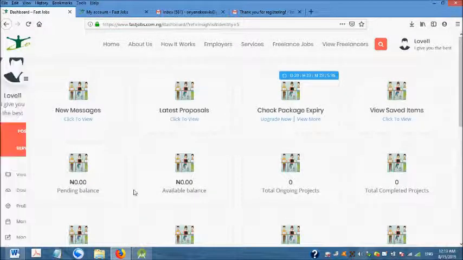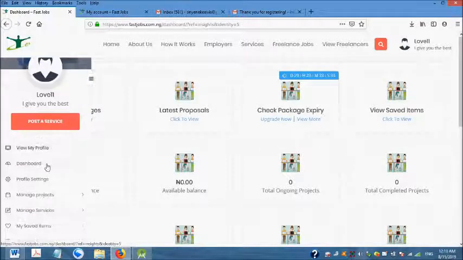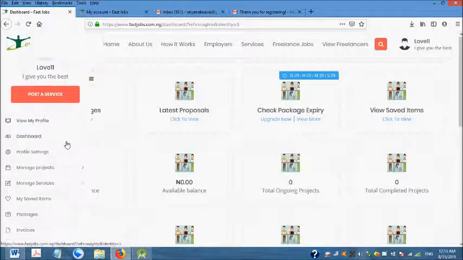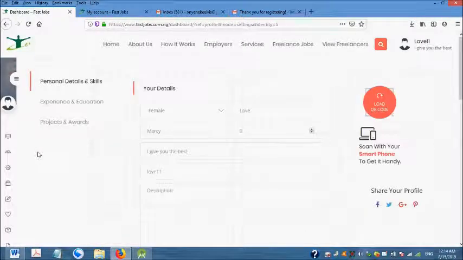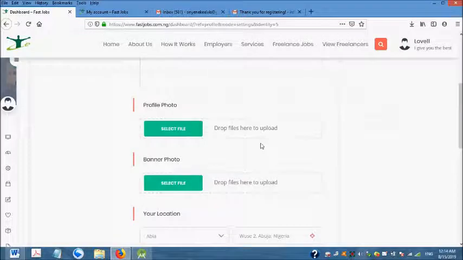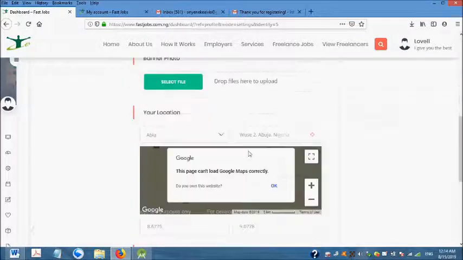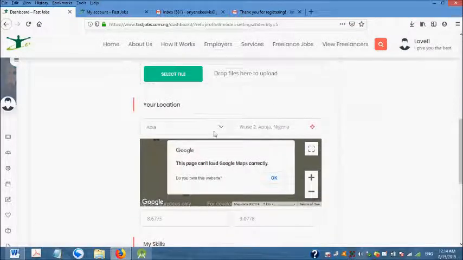Now let's look at how to update some information on your dashboard. We learned how to update the settings when we registered, but if you still want to update it, maybe you didn't finish something, you can come to this profile setting. So click on profile setting. You see, remember when we were registering, we filled all these things. If you didn't fill them, you can still come back here to fill them.